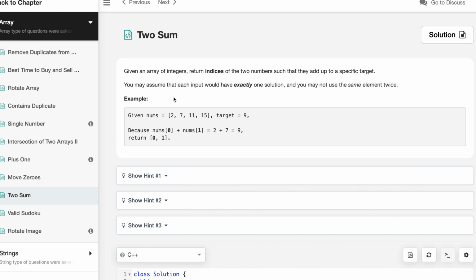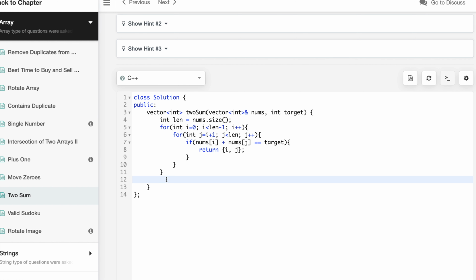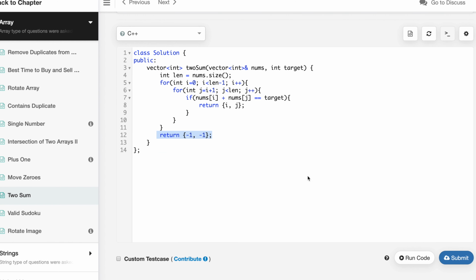In the question it is not very clear what you have to return if the sum is not found, so we will assume that the sum is always present. Else we are going to return -1. This part is not mentioned in the question.